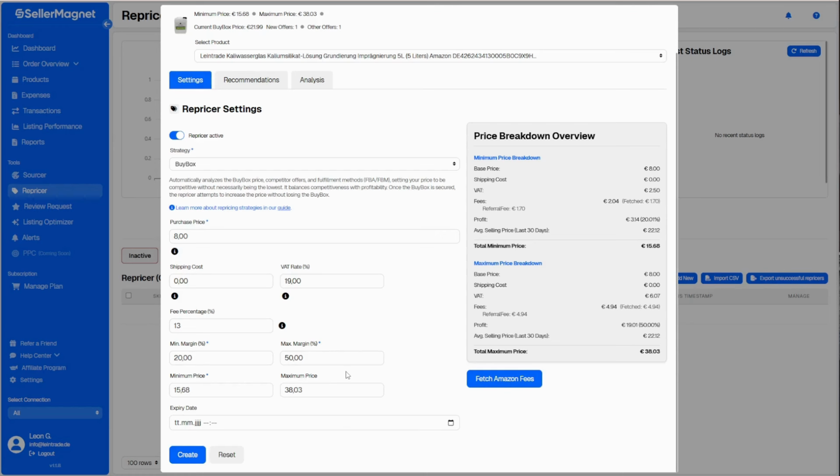If market conditions push the price outside these limits, you will receive a notification. Always ensure these are manually adjusted to allow the repricer enough room to work. Finally, you have the option to set an expiry date for this configuration.